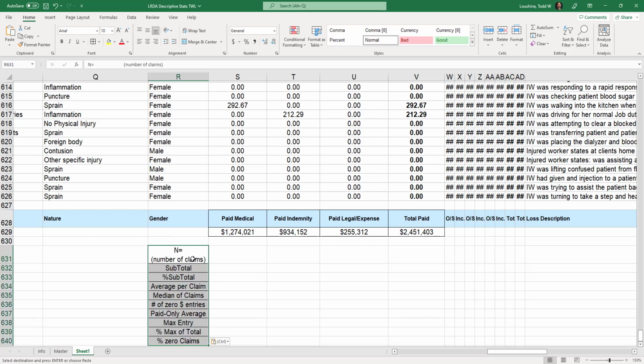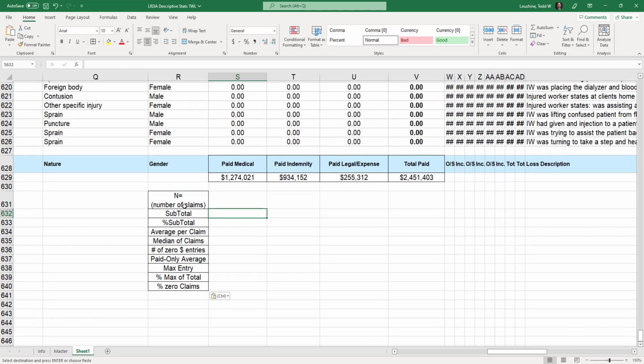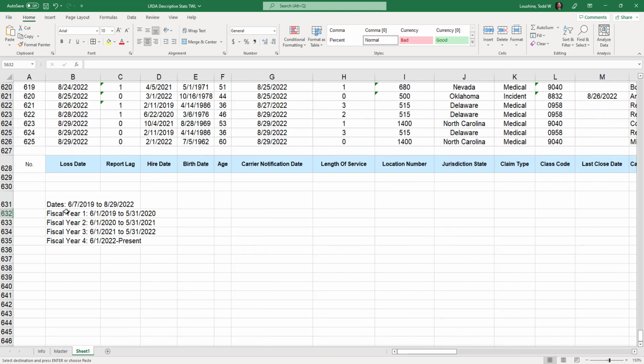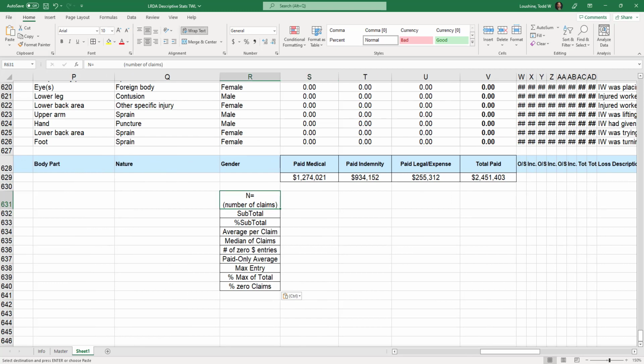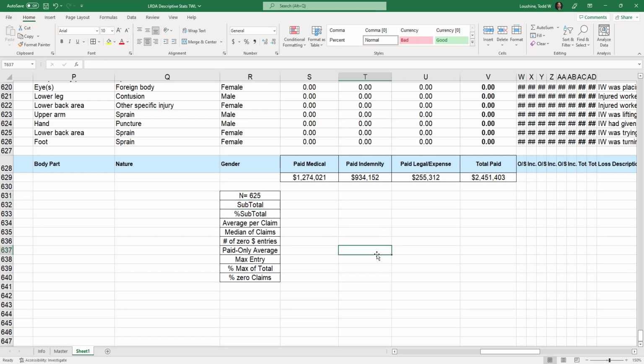I'm going to paste. So N, how many claims do we have? If I go back over here, we've got 625. That's my unique identifiers. I did that because it makes it easy. So 625. Okay, and then we're going to do subtotal. Here, I'm going to copy this and bring it down too.